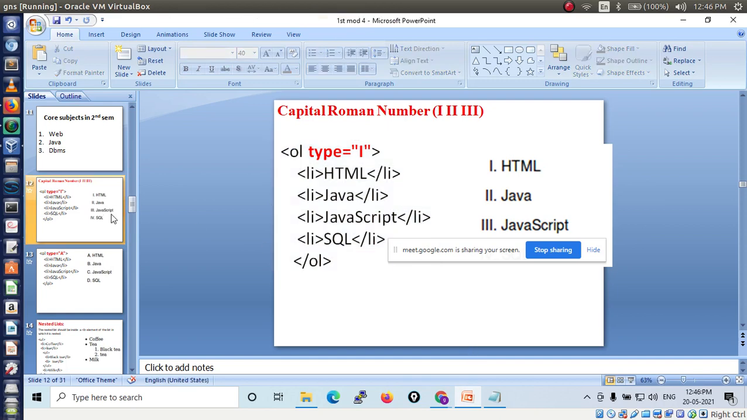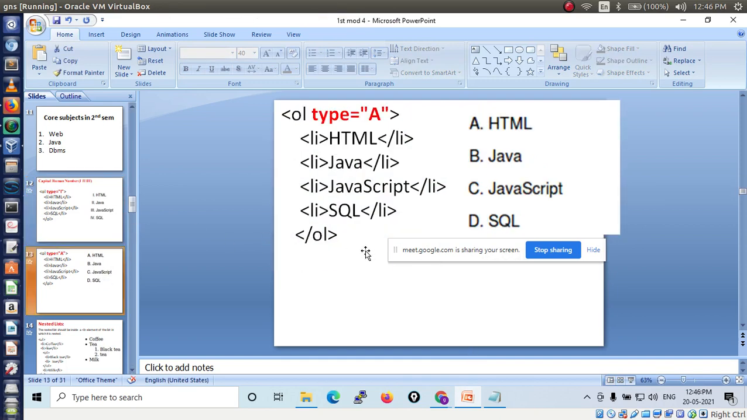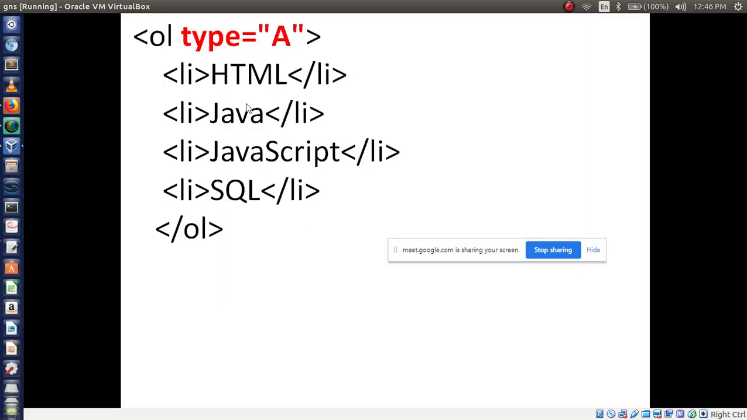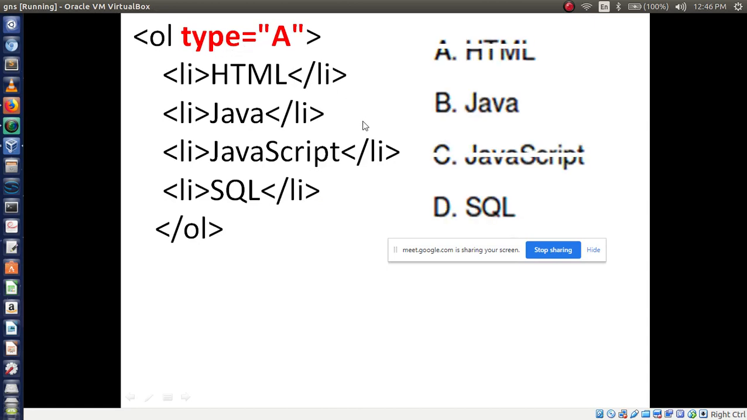Okay. Now to start with capital letters A, we have to type OL type equal to A. It will display like this: A, B, C, D. This is alphabetical order. So if I want to display this in small case letters, what should I write here? Type is equal to small a. If I write small a, then small letters a, b, c, d will display. This is an ordered list.